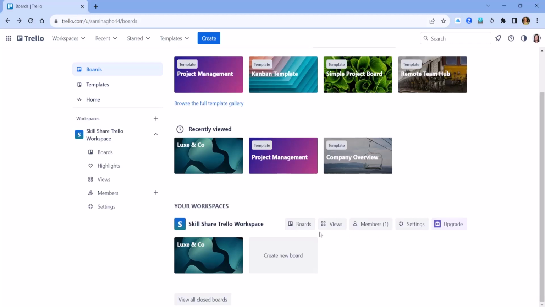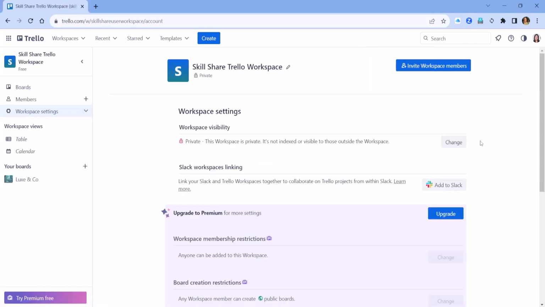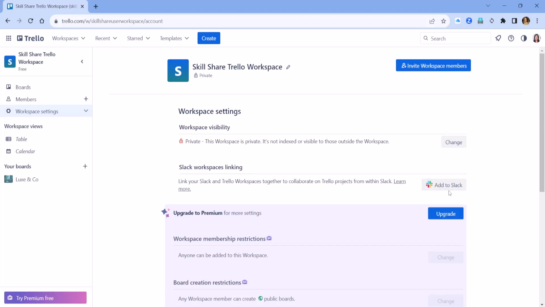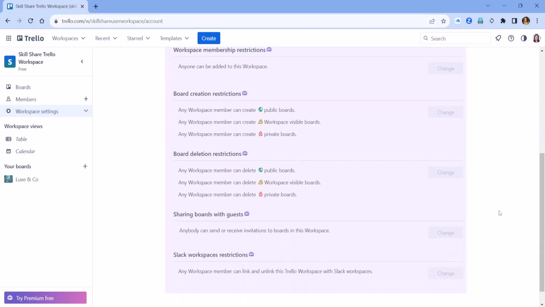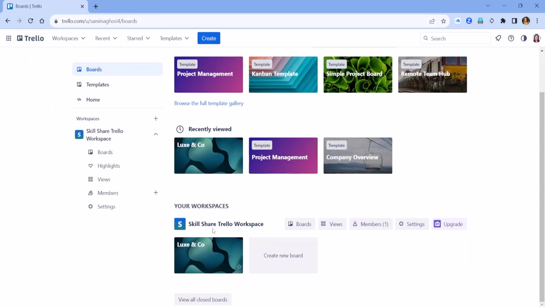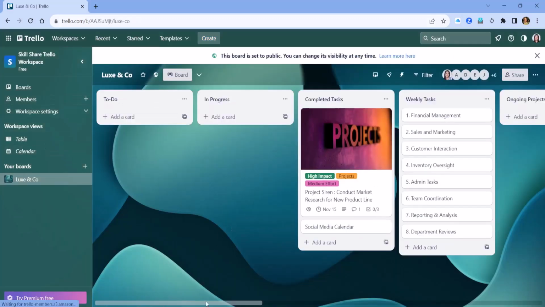You can also access your settings for your workspace right here. So you can change your workspace visibility to public where anyone can see the link, or you can keep it as private. You can also link your Slack account directly here, and you can also explore the premium features that are available if you wanted to go down the page route. Let's hop into a board and let's start to personalize our settings over here.